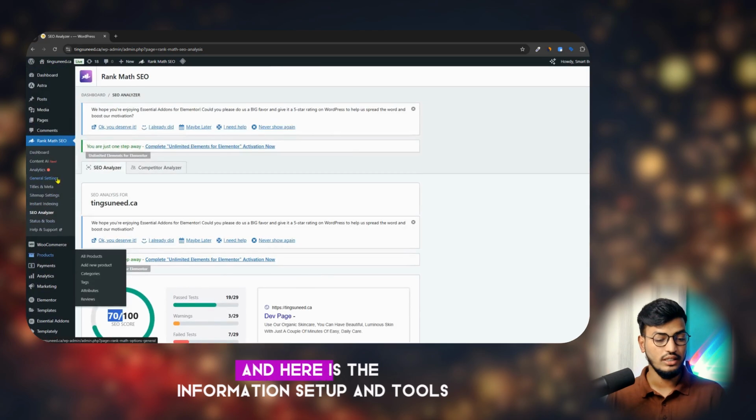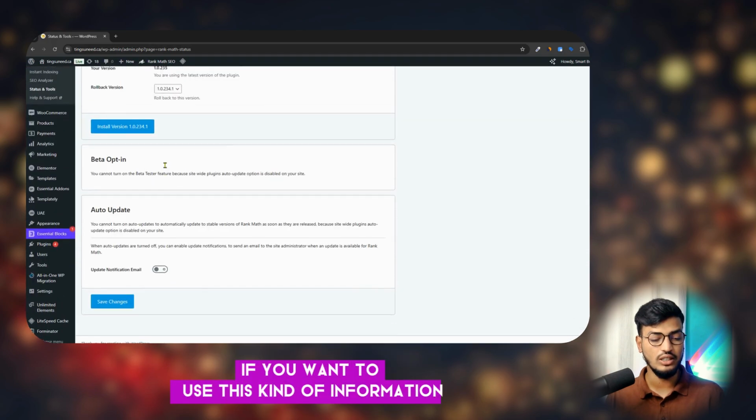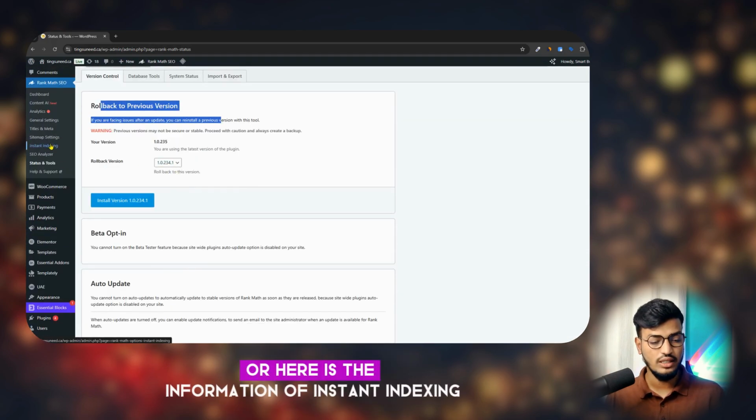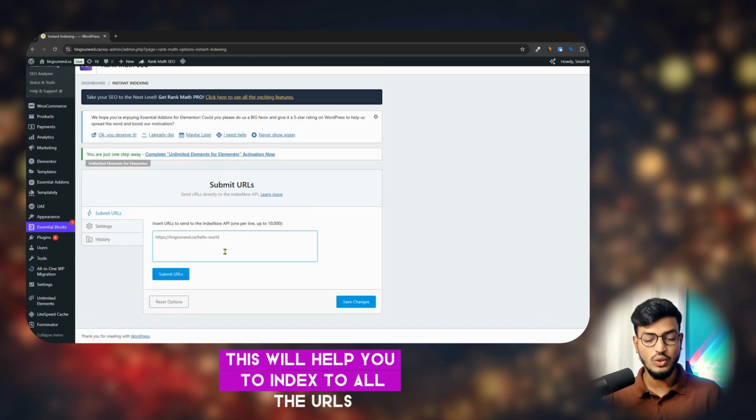Okay, and here is the information setup and tools. Here you can see all the tools are already there. If you want to use this kind of information, then you can use it. Or here is the information of instant indexing. This will help you to index all your URLs.